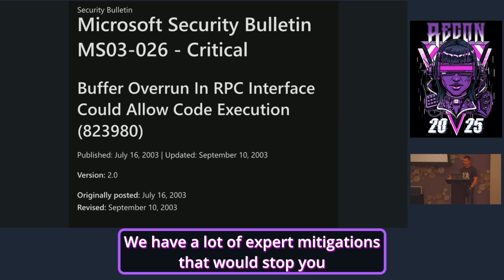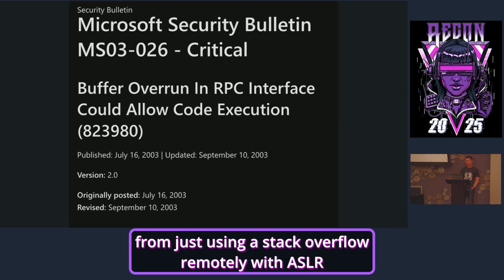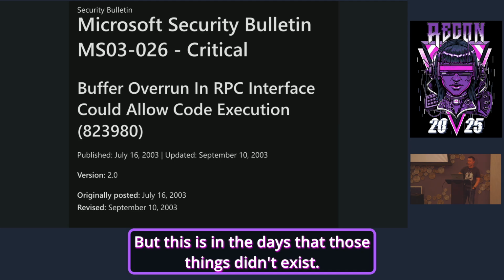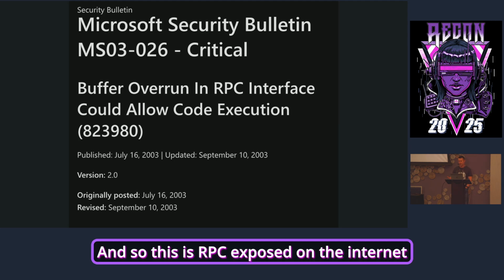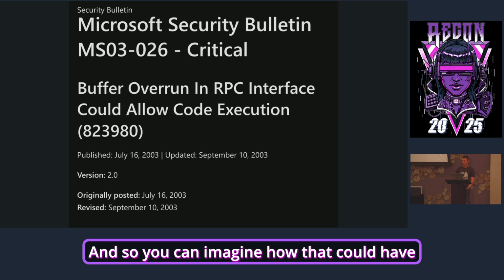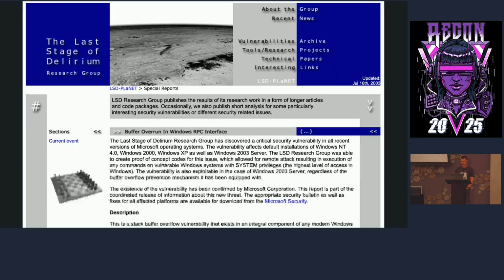We have a lot of exploit mitigations that would stop you from just using a stack overflow remotely, with ASLR and all those things. But this is in the days that those things didn't exist. And so this is RPC exposed on the internet before firewalls were prolific everywhere too. And so you can imagine how that could have a really big impact.